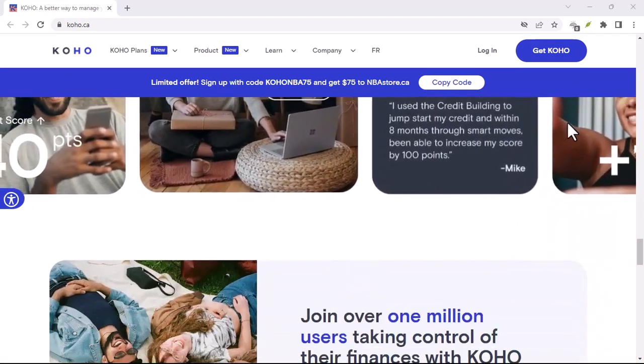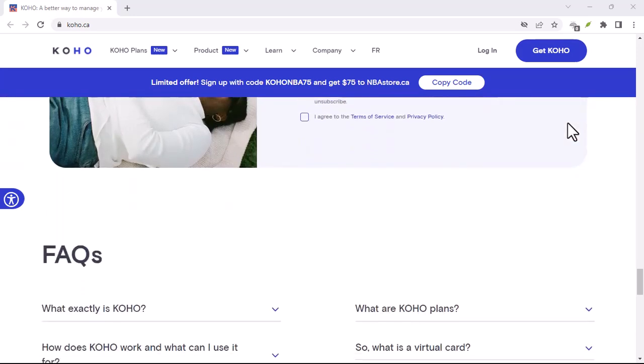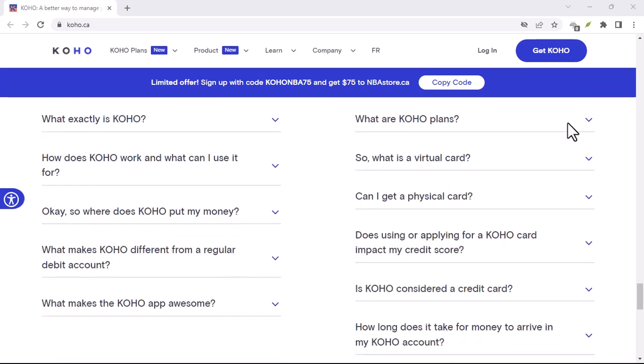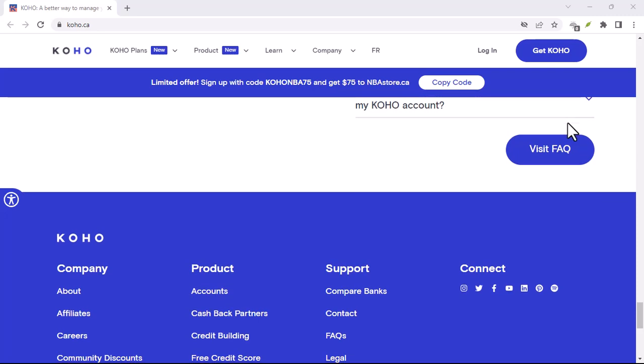Let's start with cashback. It's like getting paid to shop. Every time you use your card, you earn a percentage back. It might not seem like much, but it can add up over time.